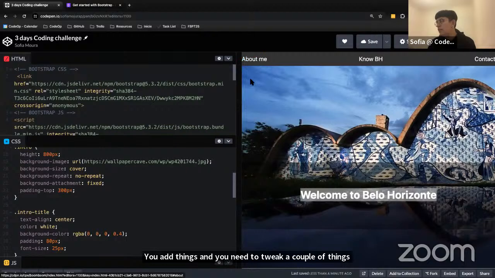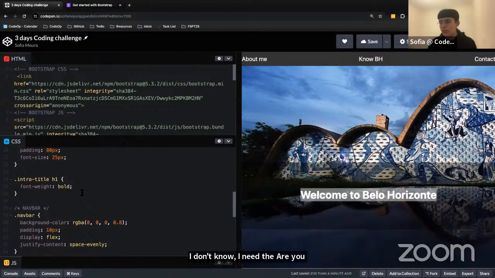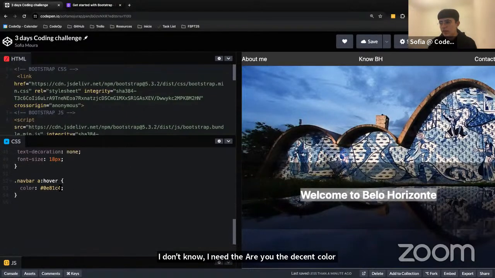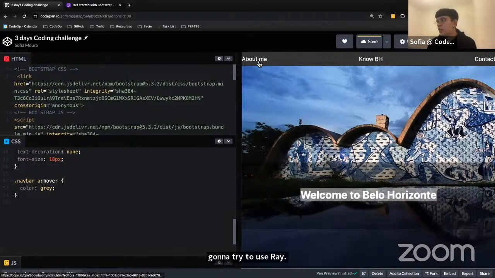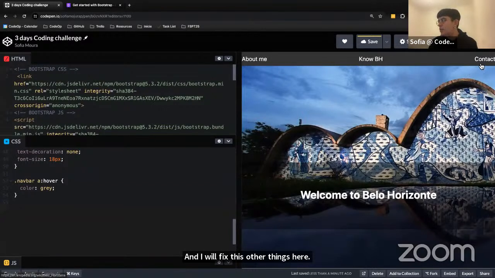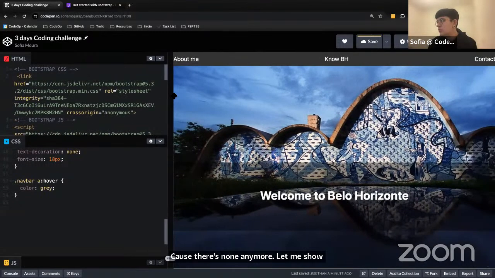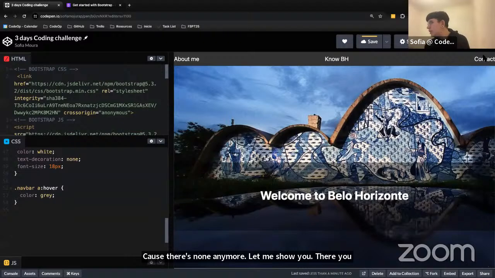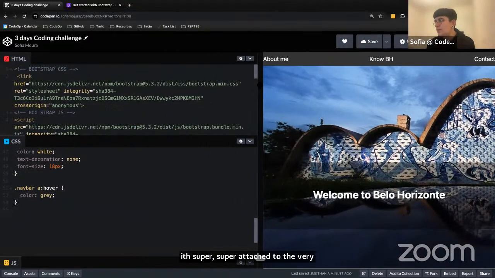I need a decent color. I'm going to try to use gray. Okay, it's bothering me a bit. It's less bad, but that's it. And I will fix these other things here. Like the padding here, it's bothering me because there's none anymore. Let me show you. There you go. It's super, super attached to the very end. So I'm going to add something to it.